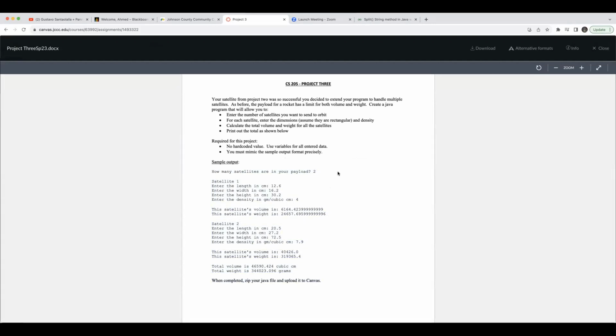Now, this involves using loops. And the loops that you're going to be using are for loops, because once you ask the user how many satellites they want, you want to create 4 or 5 or 6 satellites. You can use a for loop for that, because you know how many times you're going to be repeating the process. And for each satellite, in every single iteration, you need to print the information as you see it here. Satellite number 1, enter the length, enter the width, enter the height, enter the density. This information is entered for each satellite, and then you calculate the volume and the weight. And after that, you go to the next iteration.